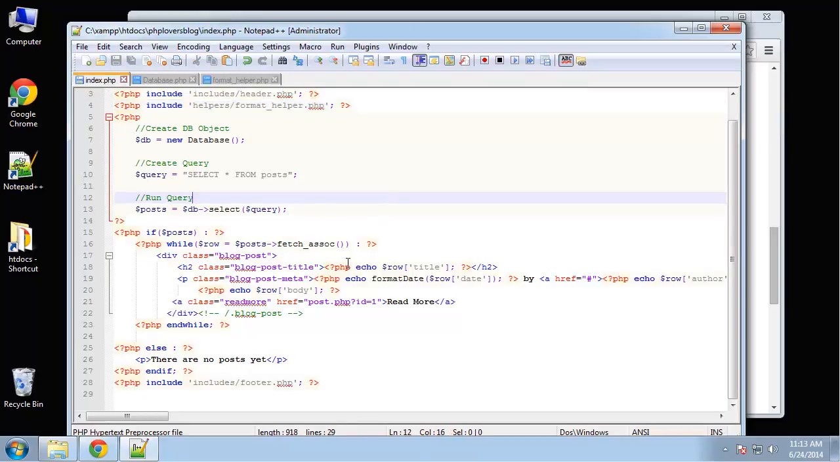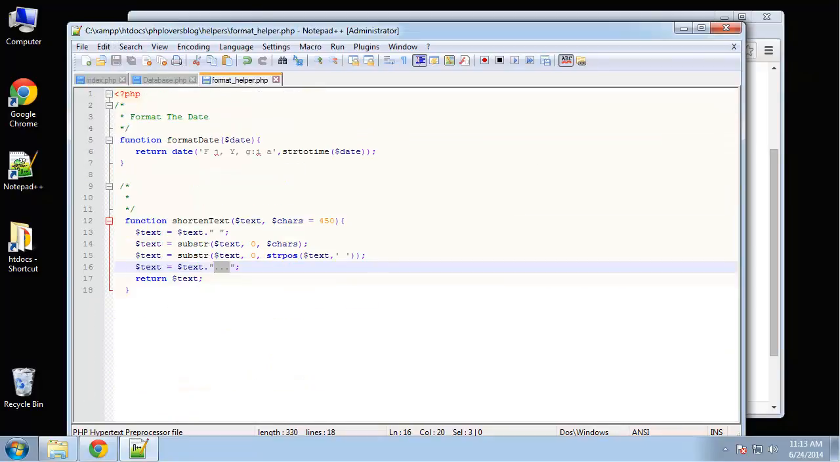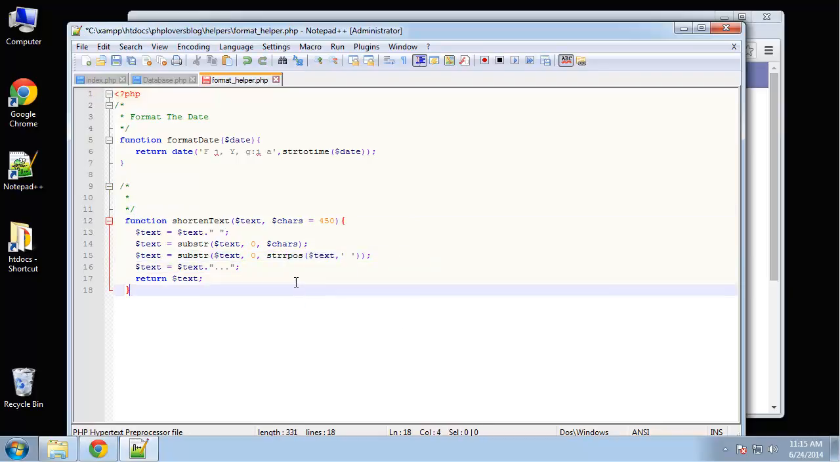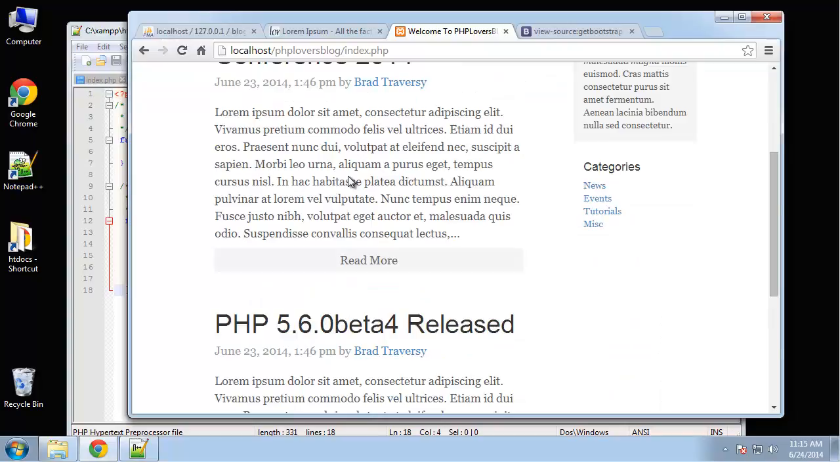We've got to go ahead and wrap that around the body. So right here we can say shortenText. I'm just going to leave the chars as is. We could enter it here, we could say 500 here if we want, but I'm just going to leave it. Let's save it and check it out. Something's not right. Oh, actually, this strpos function should be strrpos. There we go. Now you can see it's only showing 450 characters.